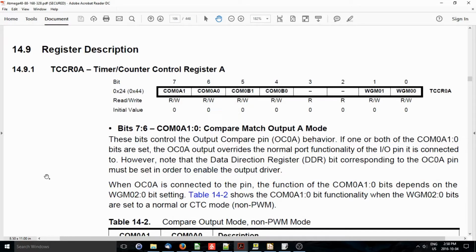Here we are in the Atmel data sheet for the ATmega328, the microcontroller we're playing with here. And this is timer counter control register A. And these 6 bits that are marked here with letters are the bits that you're going to have to affect to get the timer counter to do what you want it to do.